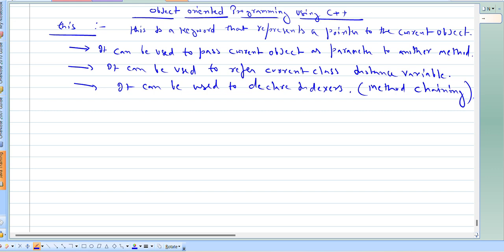So let's first see, let's use a class Test. Suppose let's declare an instance variable int a, and in the public section let's declare a constructor Test(int a).